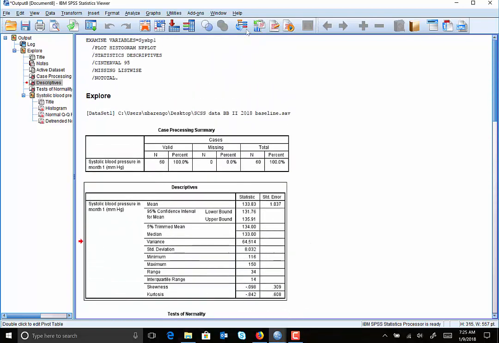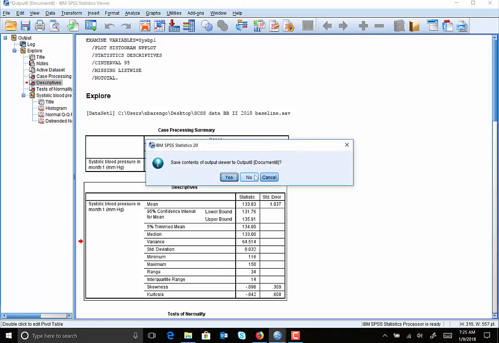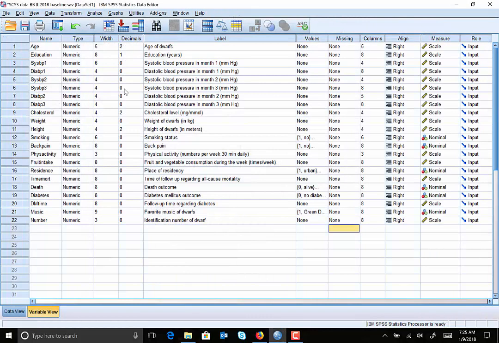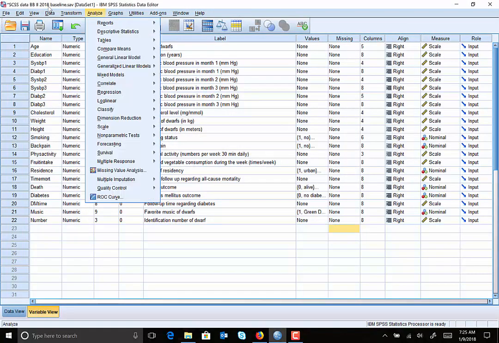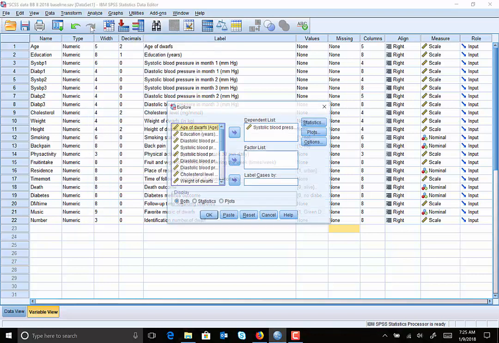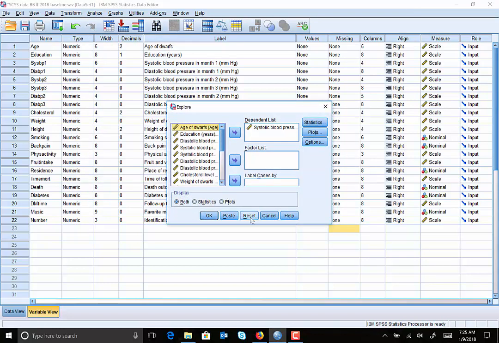Good. There's another function, another help you can get with Explore. So let's first of all close that window, and you can save the data or you can continue. In my case, I won't save the data. I go back to Analyze, Descriptive Statistics, and Explore. Before I continue, I press Reset, as I'd like to select a different variable. Let's select now the variable Education as a dependent list. That's the variable of choice.